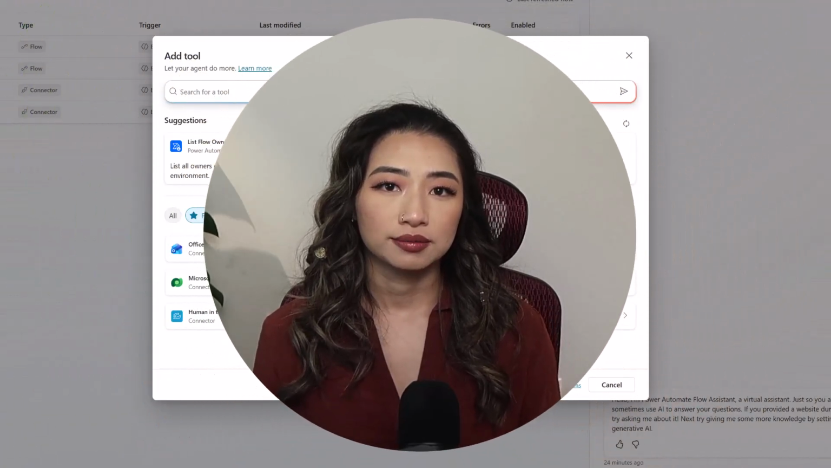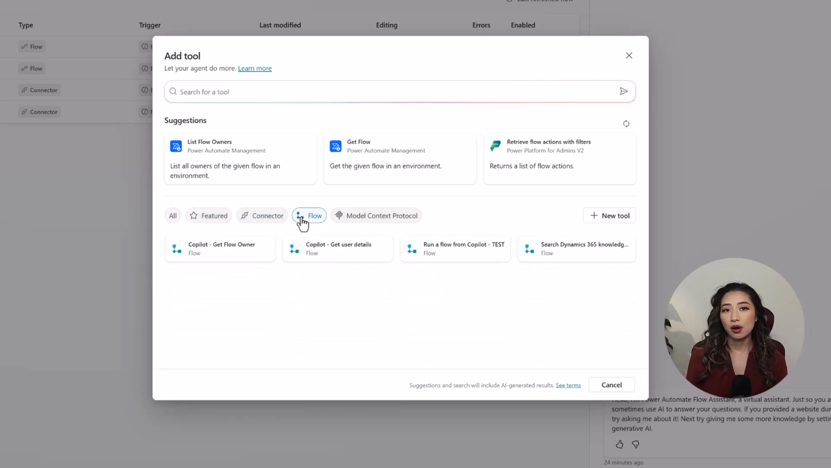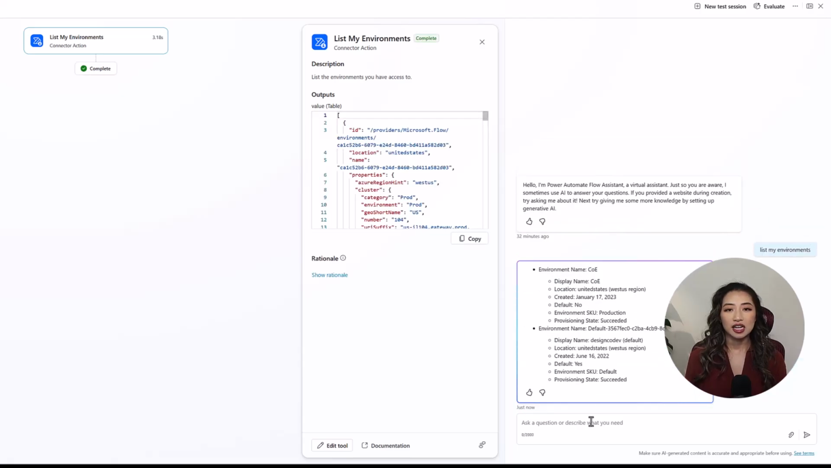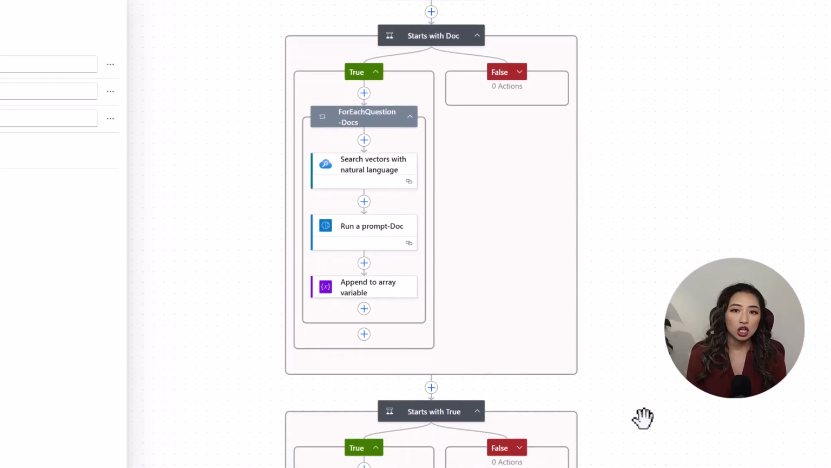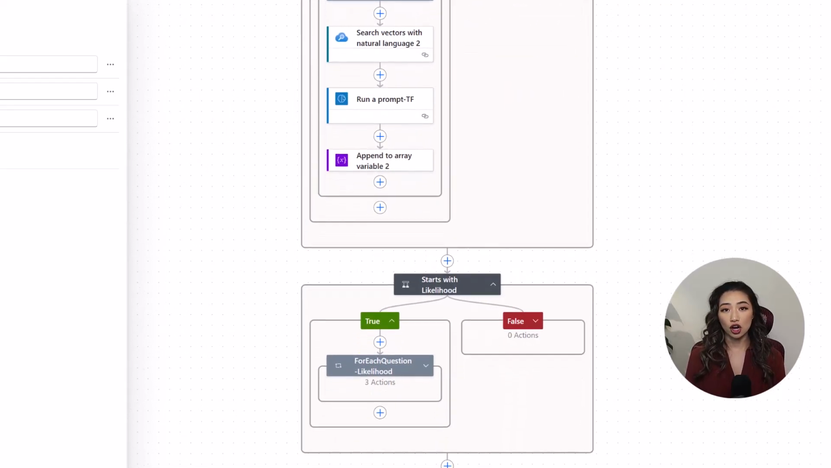Now let's move on to the tools. Depending on what you're trying to do, you have two options. Well, technically there's more, but today we're just going to talk about those two options. You can use a connector or a Power Automate flow. If you only need a single action with simple output, a connector may be enough. But if you need multi-step filtering logic or data shaping, I highly recommend using a Power Automate flow.